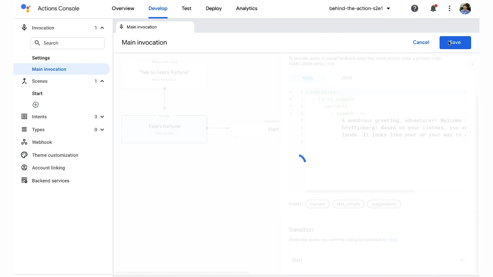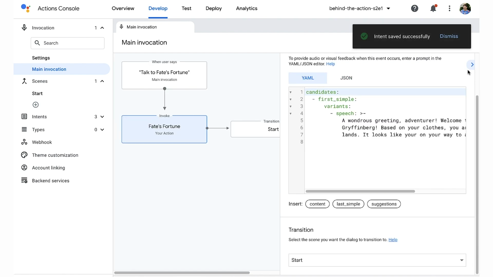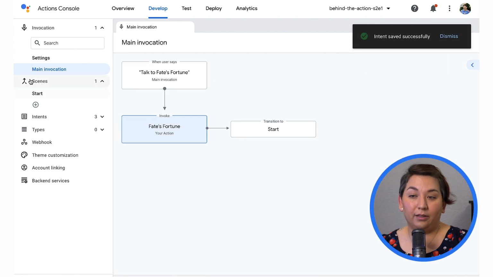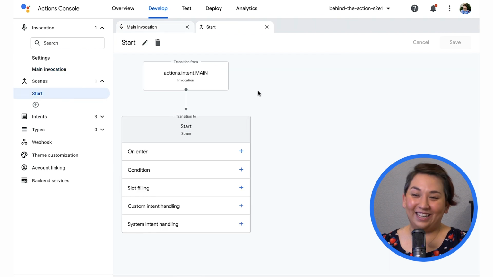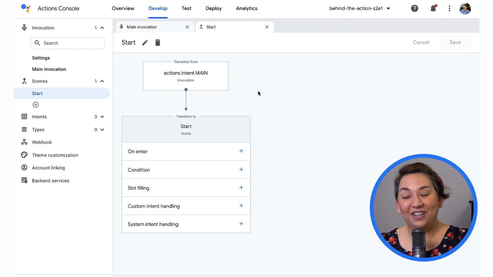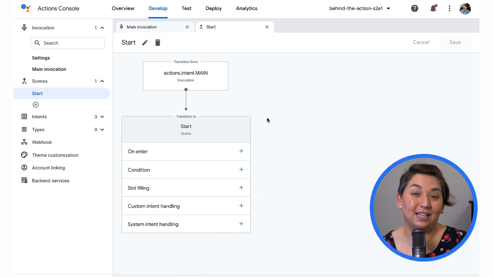I'm going to hit save. And there's two ways to go into your start scene. You could go here and click on start scene, or you can click right here in the UI, so it could turn you into the start scene. So this is our start scene, and this is the first scene that we're going to transition into when our action gets activated.